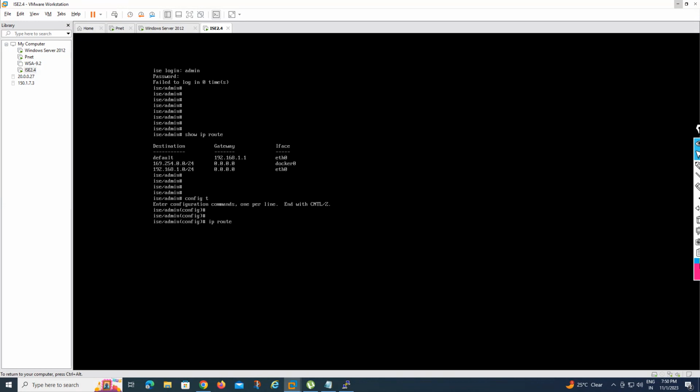IP route 150.0.0.0 255.0.0.0, and my gateway could be 192.168.1.157. This is my gateway, and I need one more route: IP route 155.1.0.0 255.255.0.0, and my gateway is the same, 192.168.1.157. Then I can write my configuration with write.